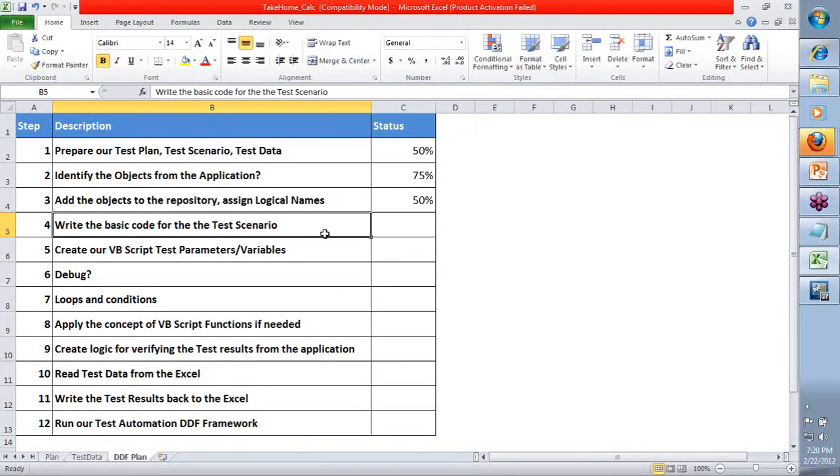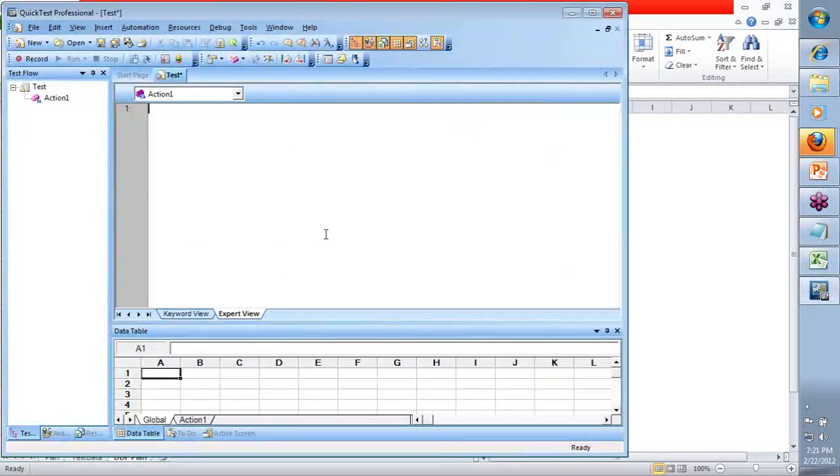I have to write the basic code for the test scenario. What is it? First, let me write in pure English. Enter the salary. Then enter the marital status. Enter the dependents, then deductions. Then click the go button. Then capture the results, compare the results, report the findings.